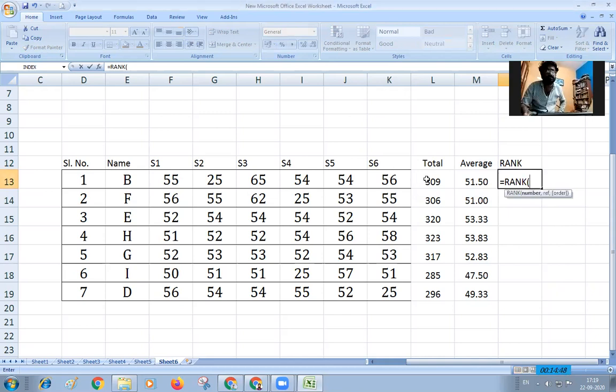The number is just what I'm selecting, whichever number you want, on which basis: either you want to calculate from S1, S2, S3, S4, S5, S6, or on the total or on the average. If you want to give ranks on the basis of total, you can select this column. If you want to give ranks on the basis of average or percentage, you can select this column. Or if you are giving ranks only on the basis of performance in one subject, you can select that particular subject. My criteria is that I'm going to give the ranks with the total marks.